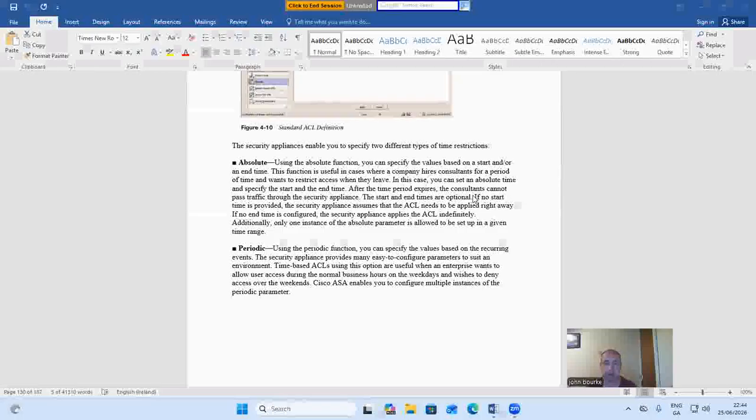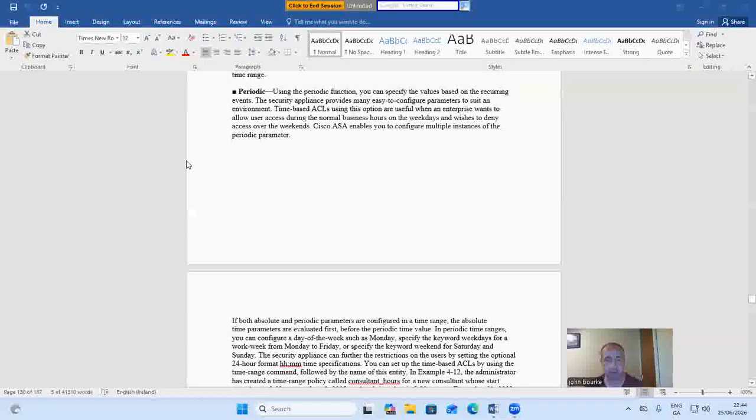The start and end times are optional. If no start time is provided, the security appliance assumes that the ACL needs to be applied right away. If no end time is configured, the security appliance applies the ACL indefinitely. Additionally, only one instance of the absolute parameter is allowed to be set up in a given time range. Periodic.